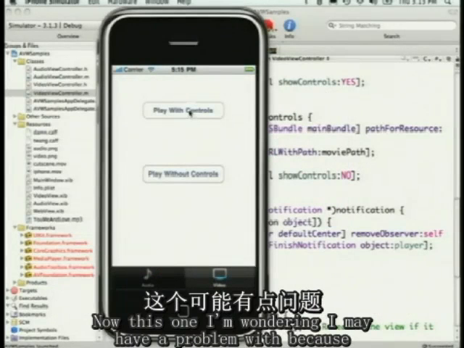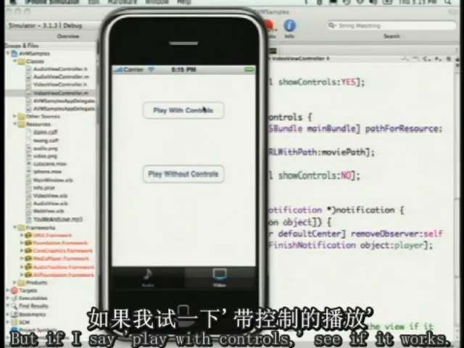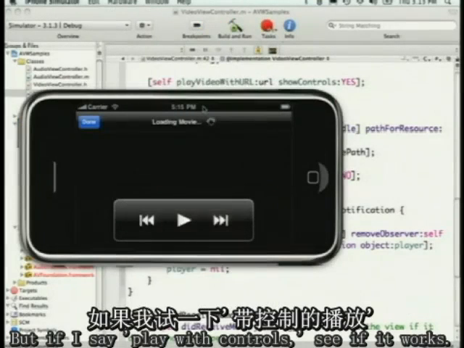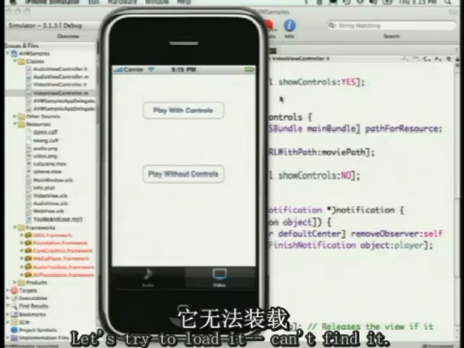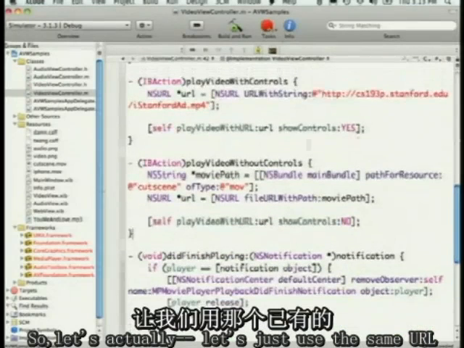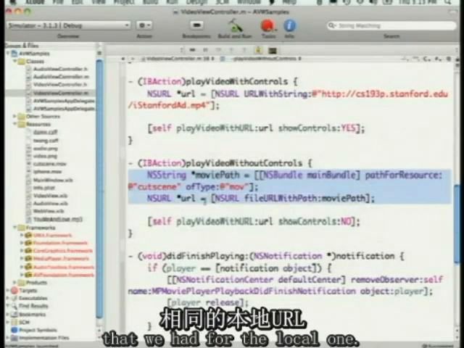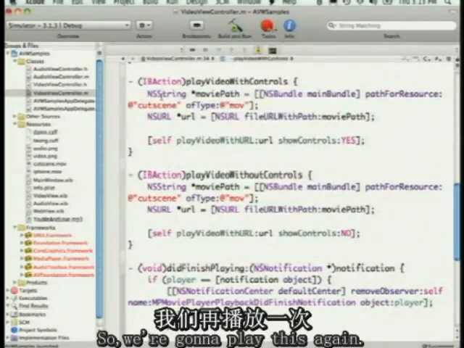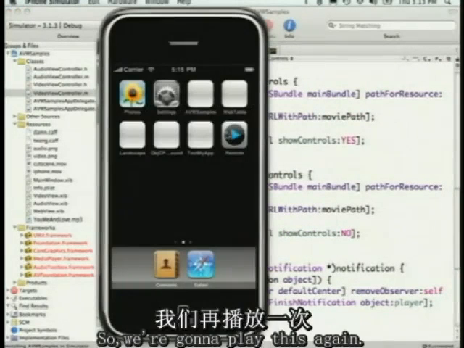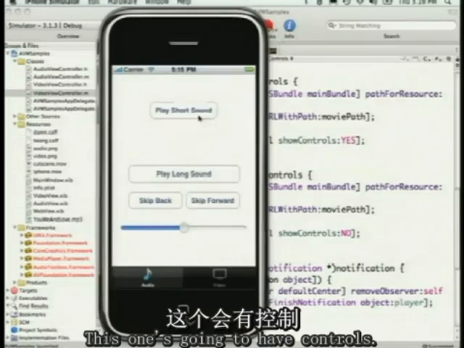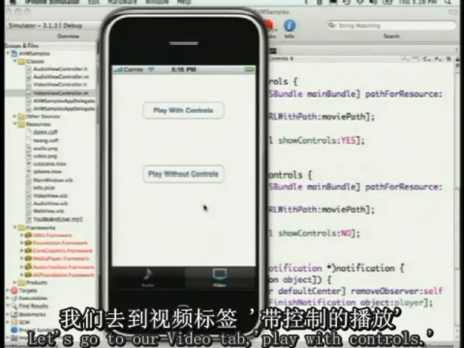OK. Now, this one I'm wondering I may have a problem with because of the internet connection. But if I say play with controls, see if it works. It's trying to load it. Can't find it. So let's just use the same URL that we had for the local one. Right. So we're going to play this again. This one's going to have controls. Let's go to our video tab, play with controls.